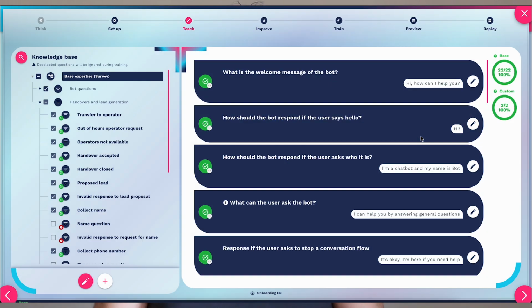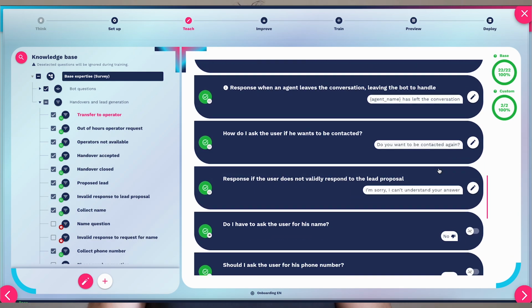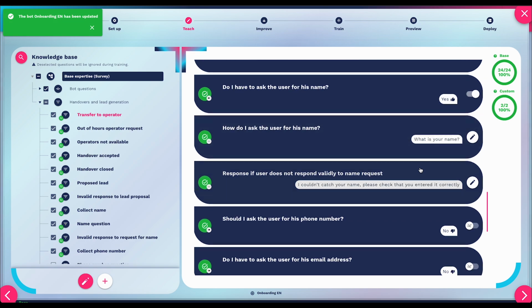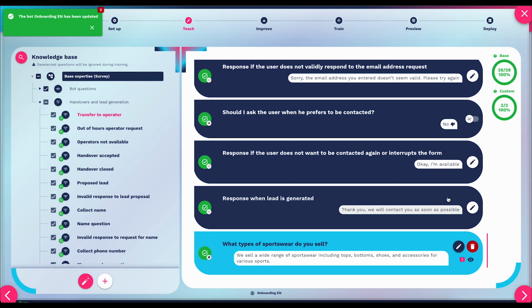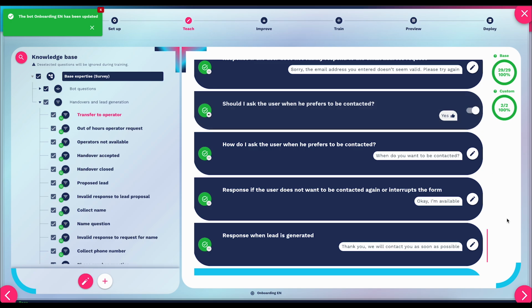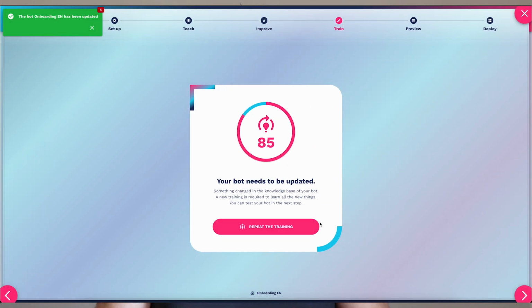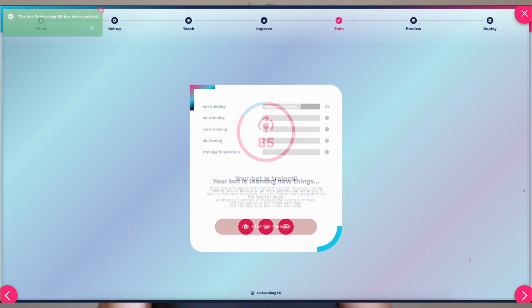To accomplish this, simply go to the Teach area of the platform and fill out the relevant questions related to lead generation. At this point, simply relaunch the training and then update the bot.